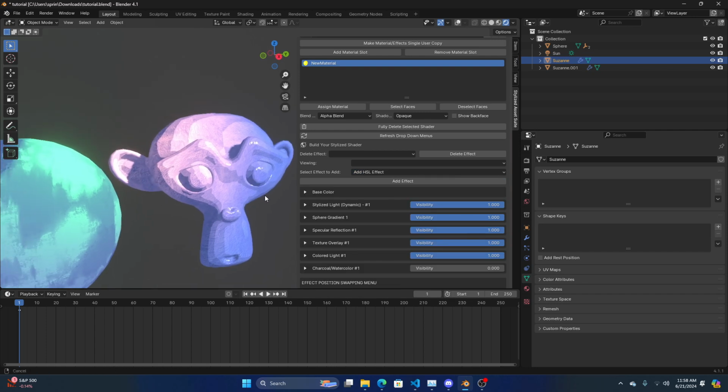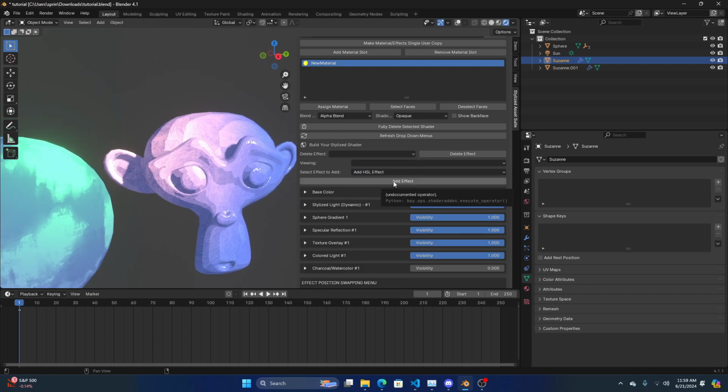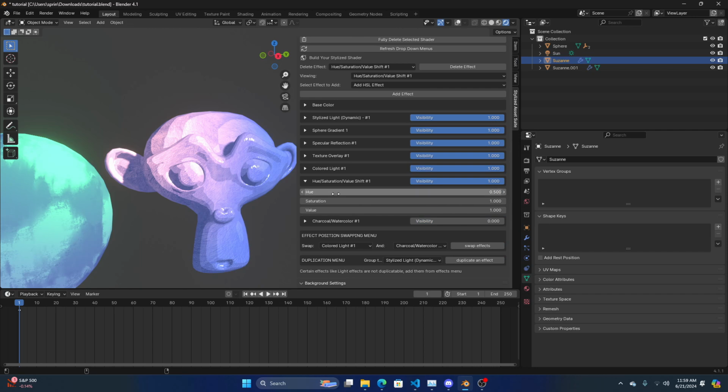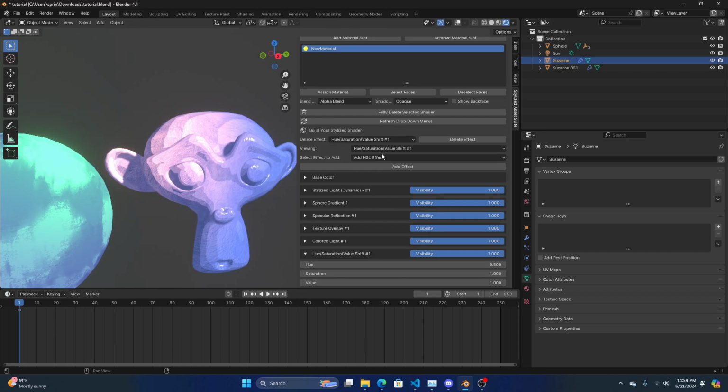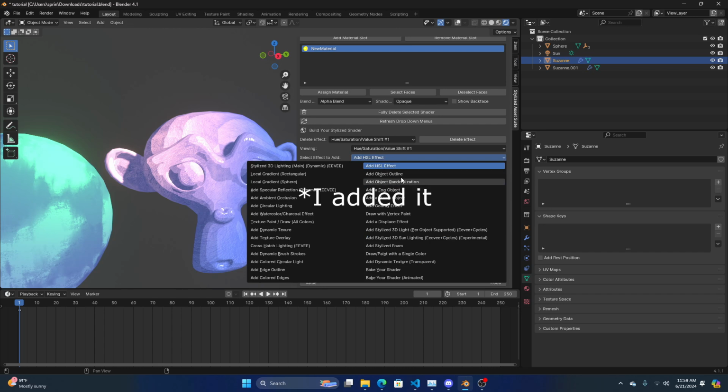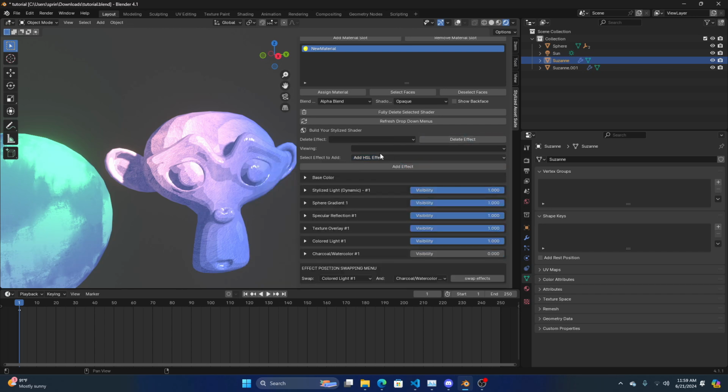We have HSL Effect. This one is also extremely easy to understand. If you hit add, what it lets you do is just shift the hue, shift the saturation and shift the value if that's what you want to do. Nothing complicated there whatsoever. In the future, I might add a bright contrast effect as well. Alright, so I'm going to delete that because we're not doing anything with it.